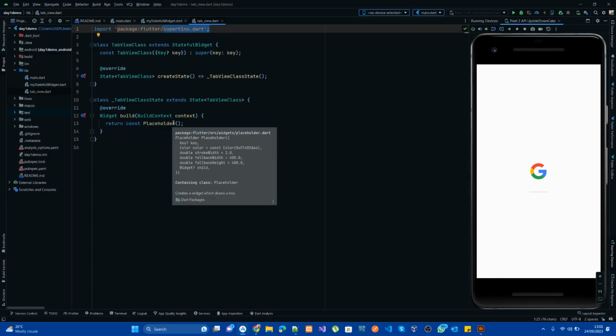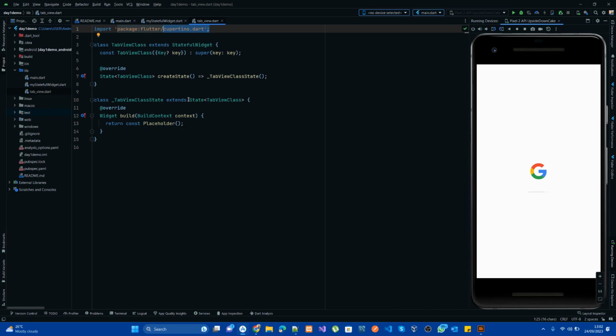Okay, we created this class. This class is for the tab view, just to demonstrate how tab view works. Okay. So here, sorry for some noise background. So material app, we are going to use the material app here. Okay.